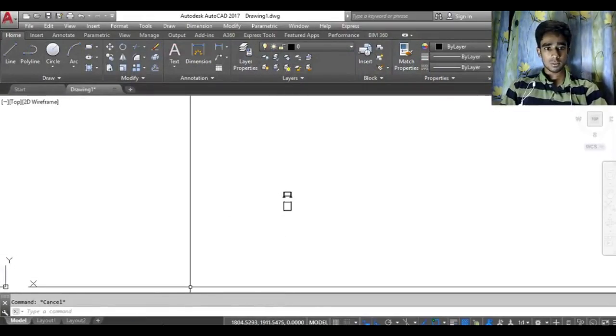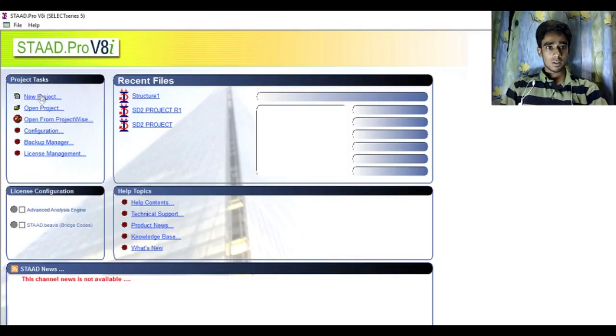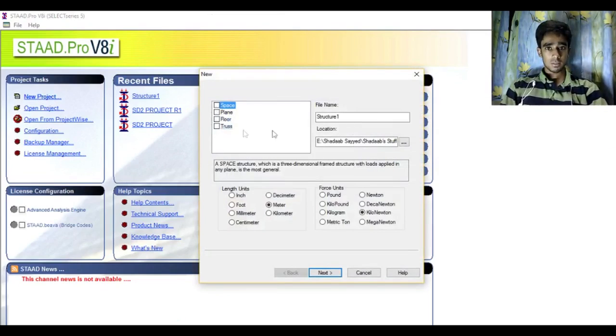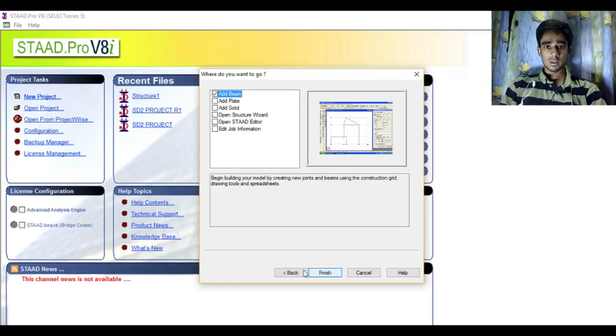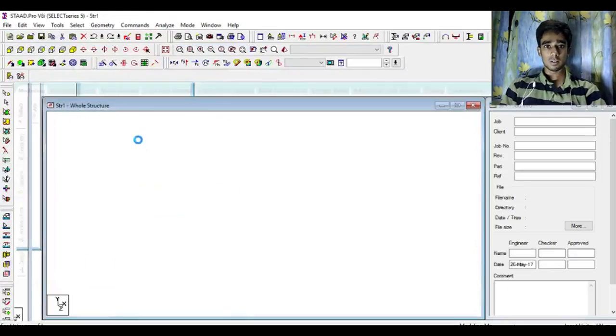Staad Pro. Okay. I'll be creating a new project. Let's name it Trial 1. Okay. Design with me. Yeah, the units are meters and kilonewton. Okay, next. Add a beam. Okay, finish.